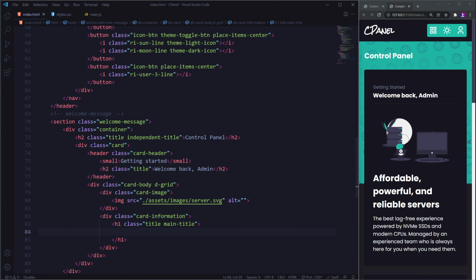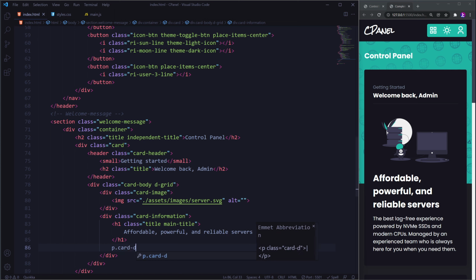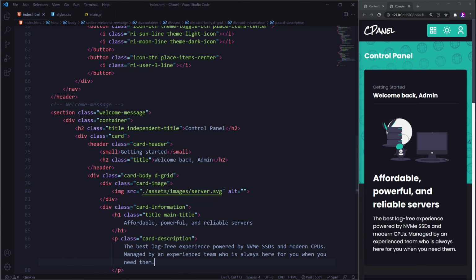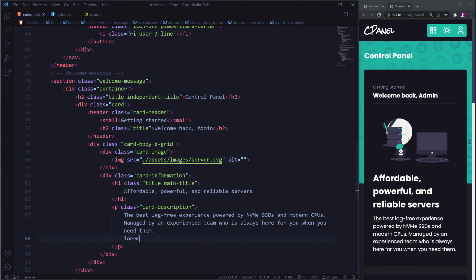And those secondary classes, we just use them so that we can style things individually. So here we can say affordable, actually powerful, and then reliable servers. Then we need a p tag, and this p tag is going to have the class of card description. And then here we can just use some dummy text, but I'm actually going to copy the text that I have from the demo and paste it in here. But if you wanted to add some dummy text, you can just use lorem and then hit tab, and that's going to generate some dummy text for you.